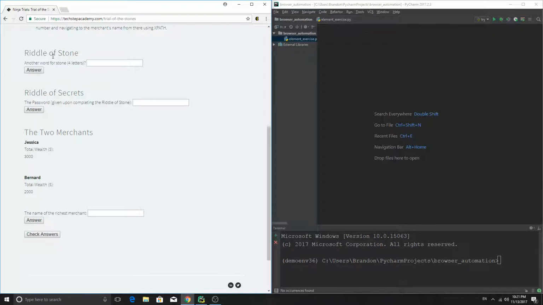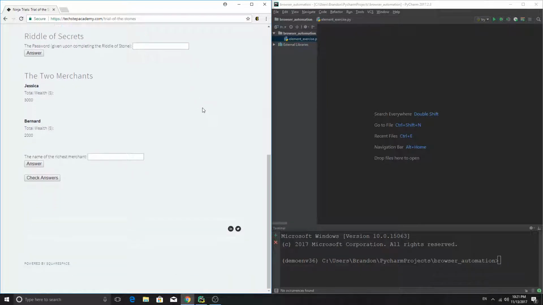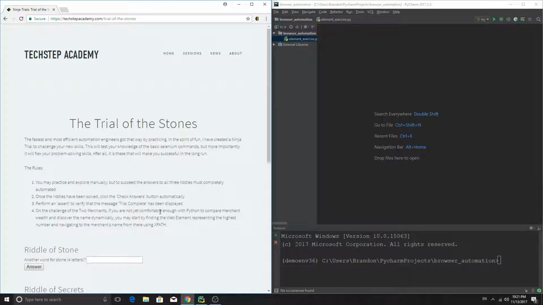There again are 3: riddle of stone, riddle of secrets, and the 2 merchants. They should be fairly explicit. One of them is sort of like a crossword. The second one is going to rely on some information you get on solving that first riddle. And we already went over the 2 merchants. Do not forget to click check answers. That's a big one.